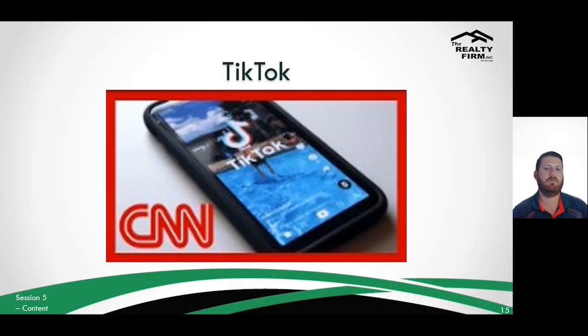So the best way to see what is working in our industry is to follow what people are already doing, right? And I think I've talked about this a couple times throughout these sessions, is to become inspired. I won't say steal or I won't say copy, but I'll say become inspired by what other realtors are doing, right? If you see something that you really like on TikTok or on Instagram, then feel free to change it up a little bit and use it for your market.